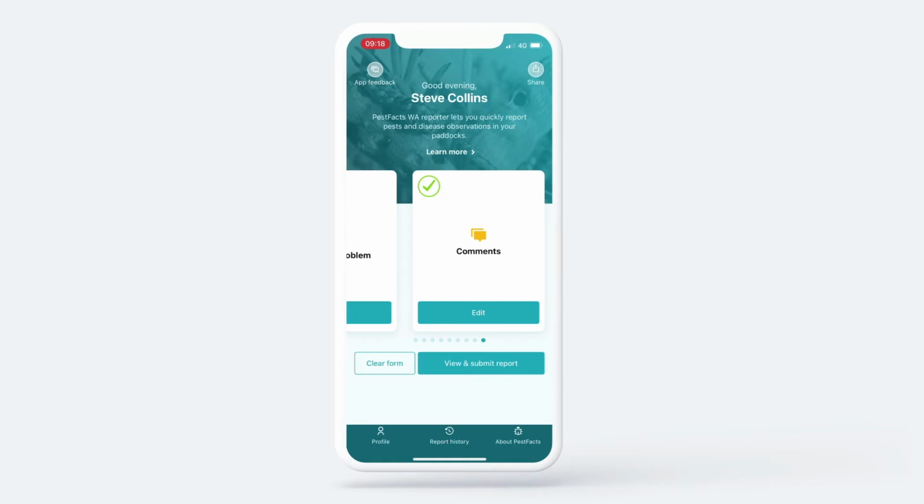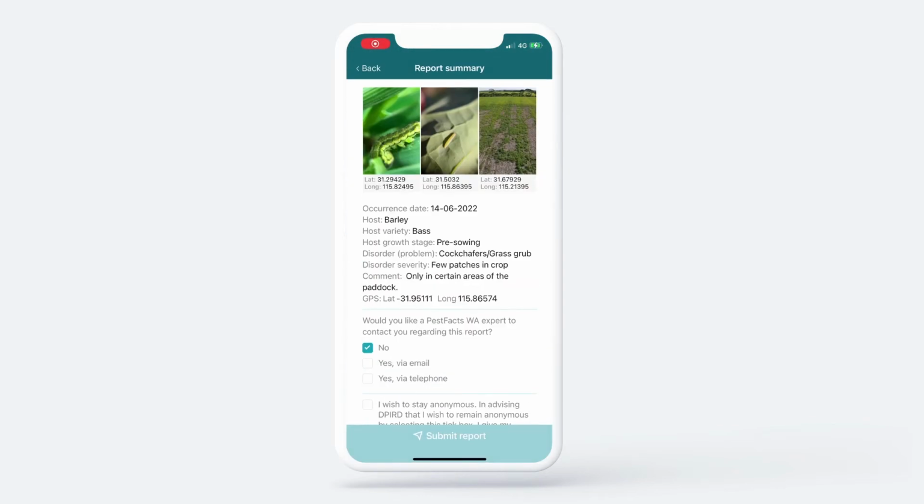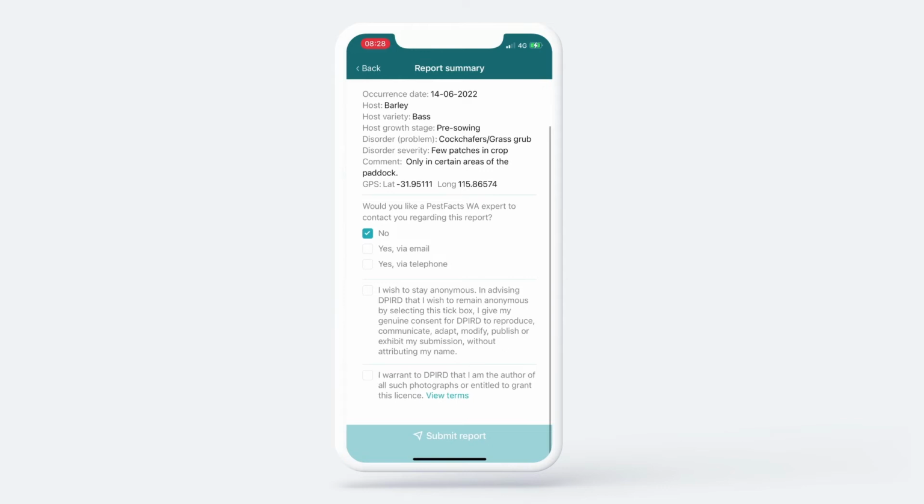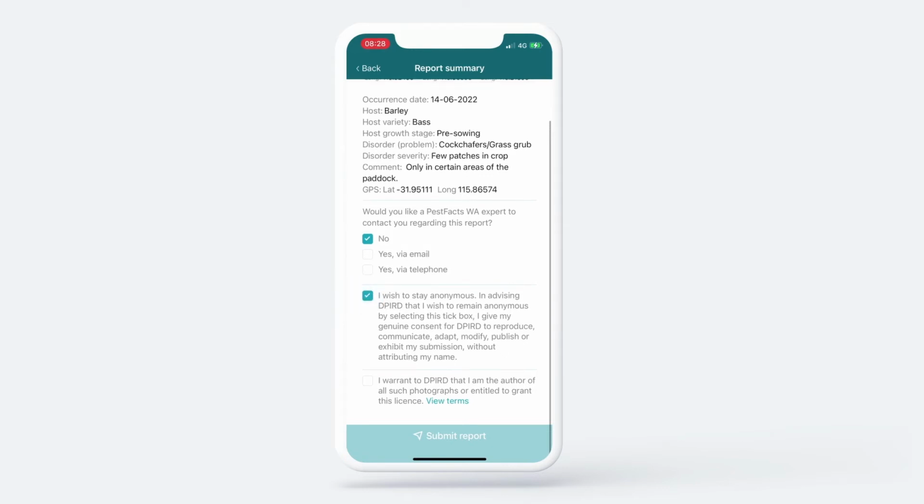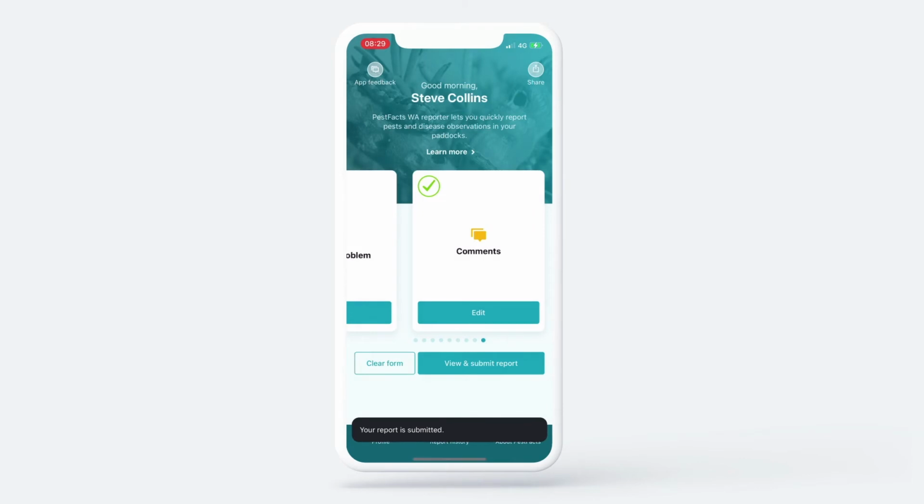Once all the required fields have been completed and you've clicked on the View and Submit button, you'll see a summary of your report, where you'll have the opportunity to select whether you'd like to be contacted by a PestFacts WA expert. You'll also have the opportunity to submit your report anonymously. Once your report has been submitted, it will be added to your report history list.